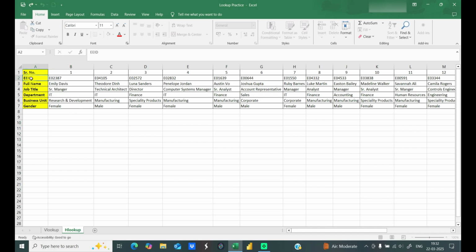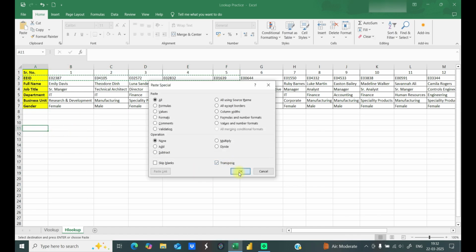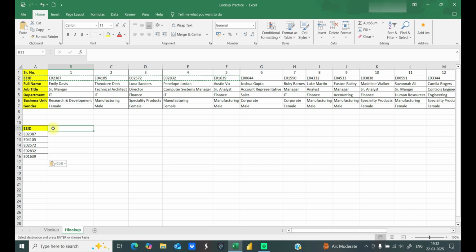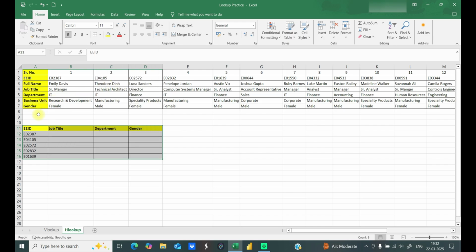Now let's create the exercise for today. We will pick the 4 employee IDs here and again transpose it like this. Let's find out the job title, department, and gender. We'll find out these things with the help of Hlookup.